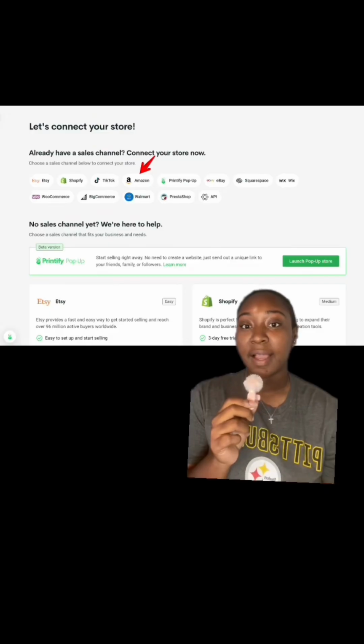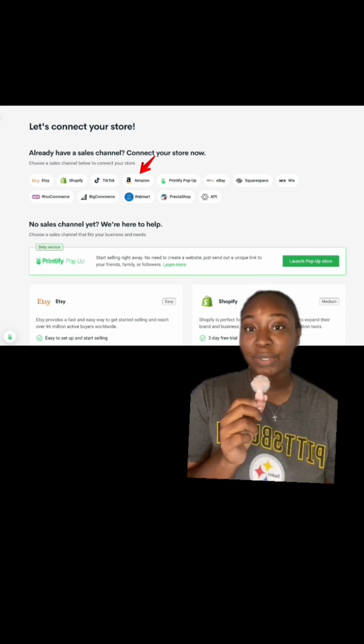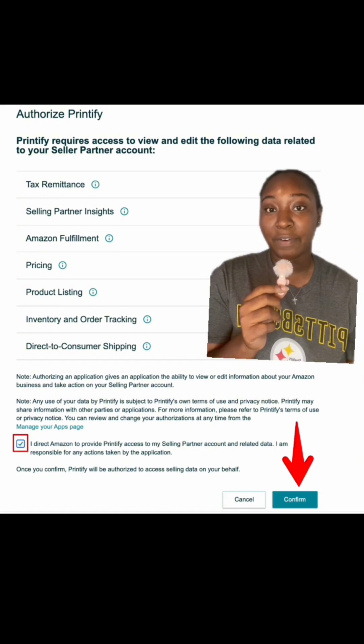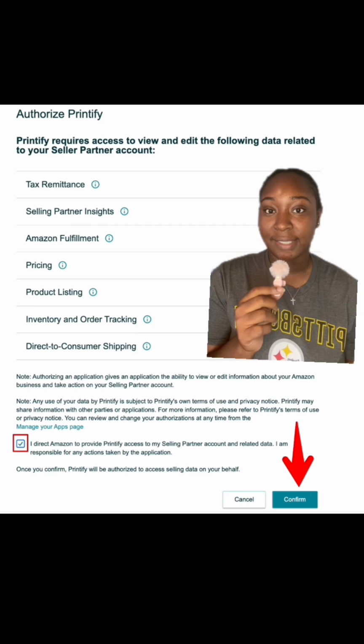Now that we have everything set up, we can integrate our Printify store with Amazon. Log on onto your Printify store website and choose Manage Stores from the menu dropdown. Once you select Manage Stores, this will be the next screen that you see. Now you can choose the Amazon sales channel and begin integration. Once you choose the Amazon sales channel, you will then be asked to enter in your Amazon seller information. Then you have to authorize the integration process.